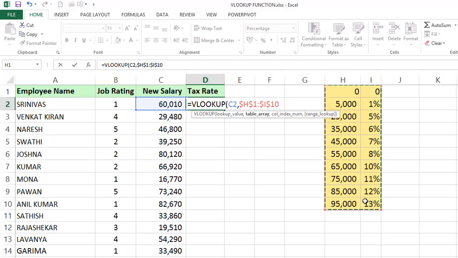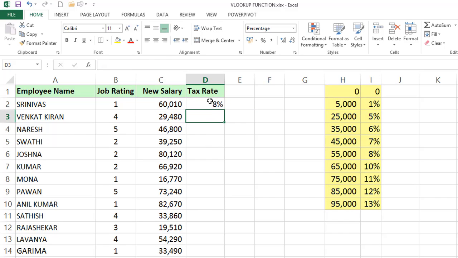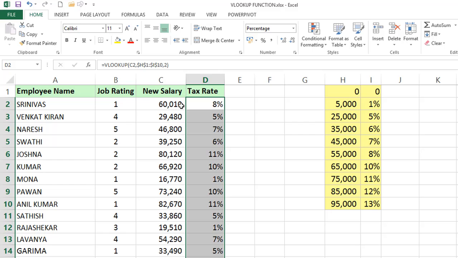We'll see what will happen. Comma 2, because we need the second column. Then bracket close, press enter. Select the cell, double click, so till the end of the data we will get the result.